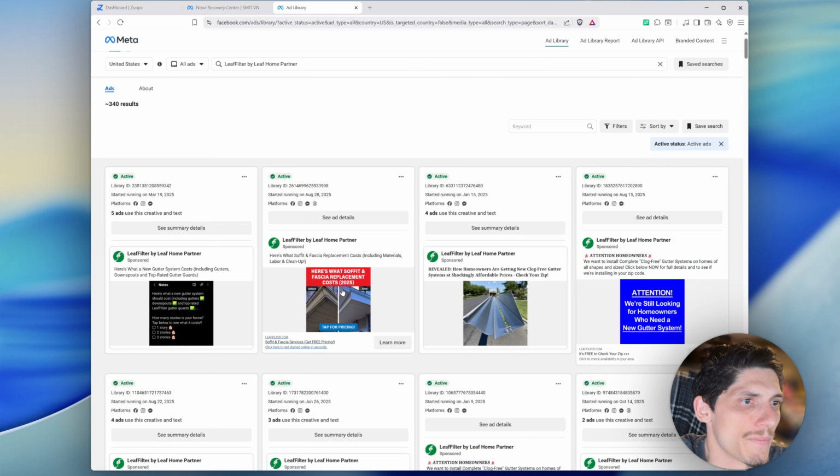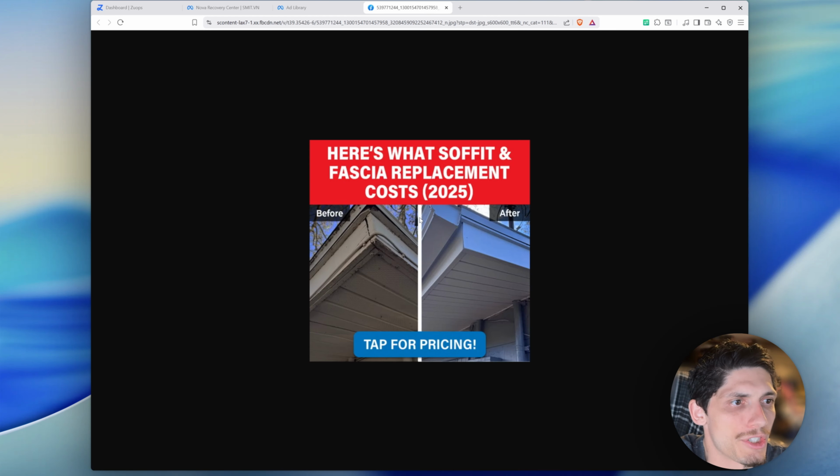And then we have this, which is a before and after ad, and these work super well. This is their second highest impression ad, and this looks great. It shows a before, after, and then a call to action for tap for pricing. And it says, here's what, I don't even know how to pronounce that, soffit and fascia replacement costs for 2025. Look, this ad's doing so well that they still haven't even updated the year, which is crazy because they're just like, I don't want to turn this off. It's probably been learning for a while.